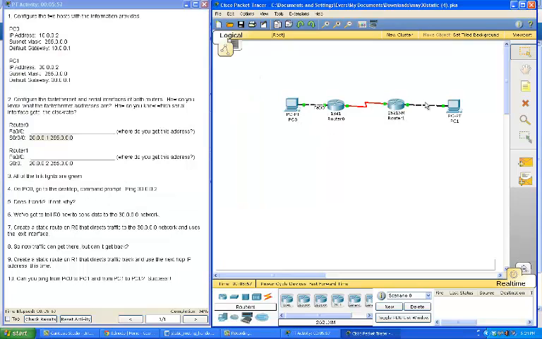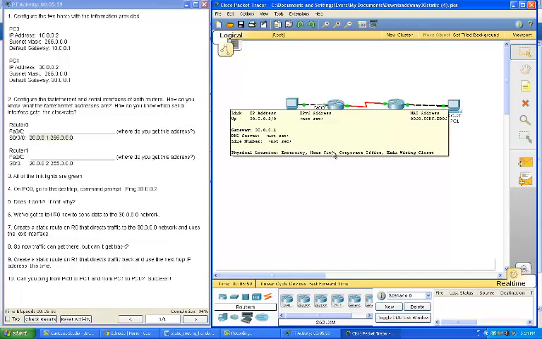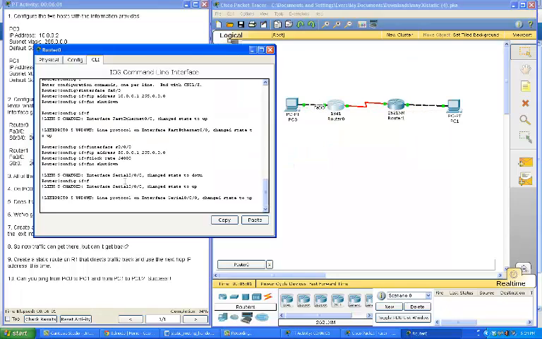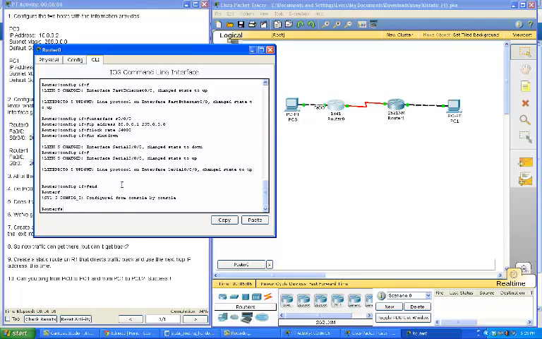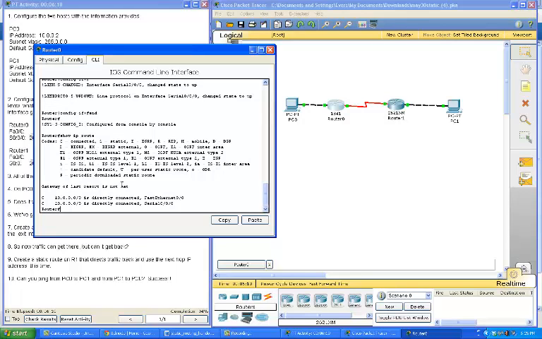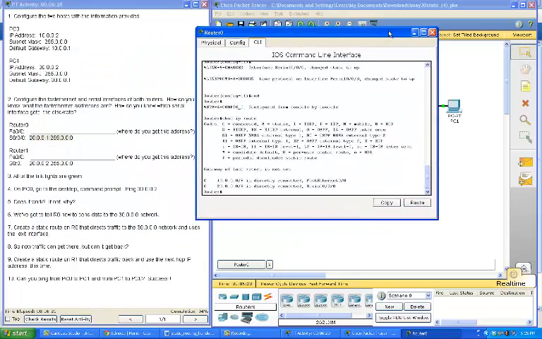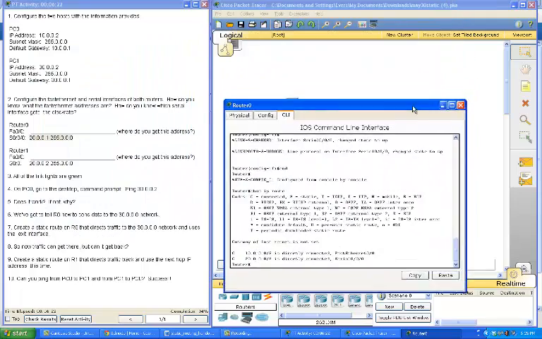Well, we've got everything connected, but we didn't give it a path. If we look at the routing table, all we have are our directly connected devices. So we have network 10 and network 20, but we don't have network 30 over here that we're trying to get to. So let's see if we can remedy that. So we're going to put in a static route.